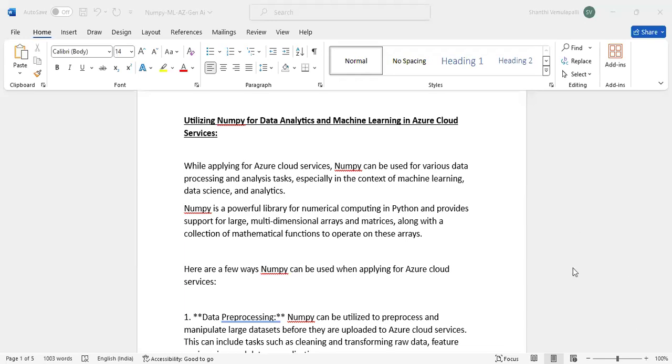Okay. So, you are able to see my Word document? Yeah, I'm able to see.